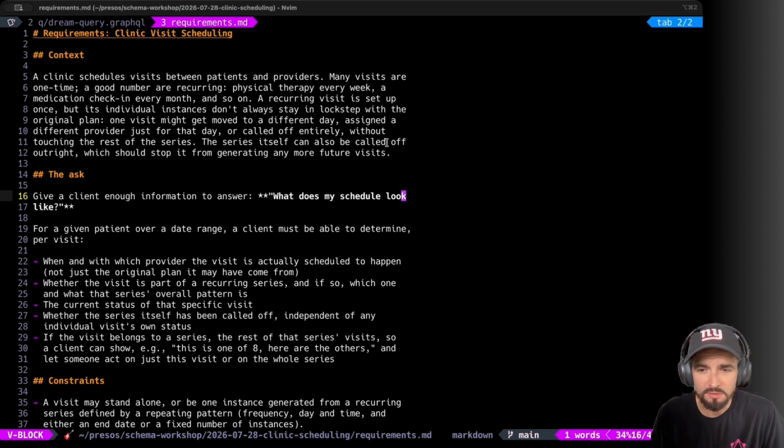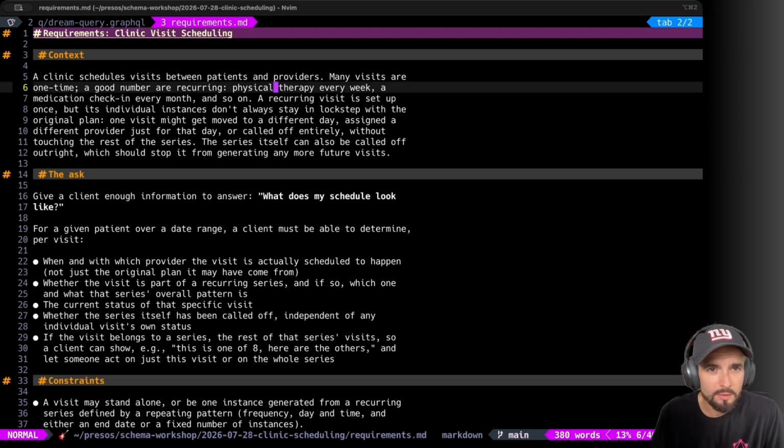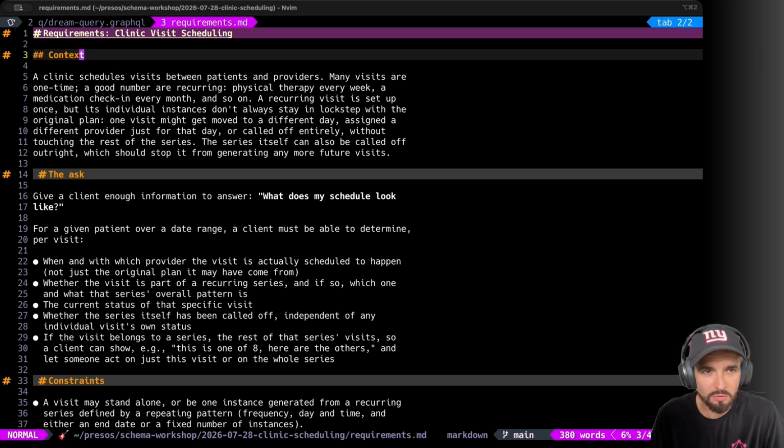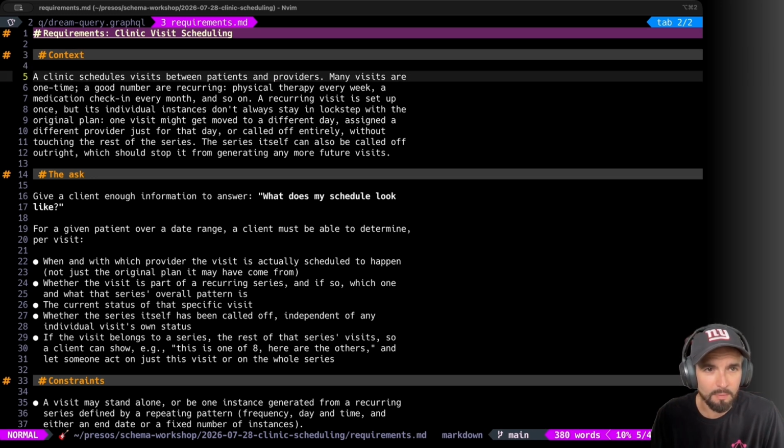Clinic visit scheduling. So right off the bat, we're looking at some sort of time-based, calendar-based application. It's likely to do with something medical, I would imagine. Let's go down to the context. A clinic schedules visits between patients and providers.